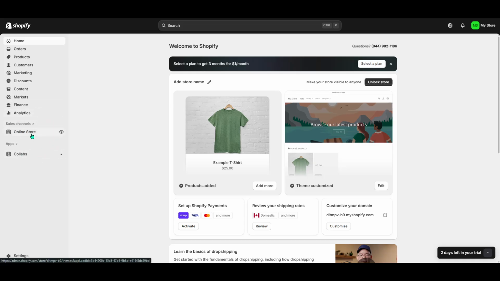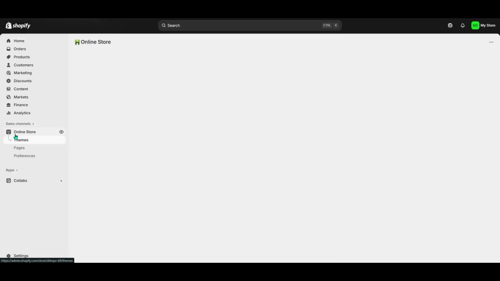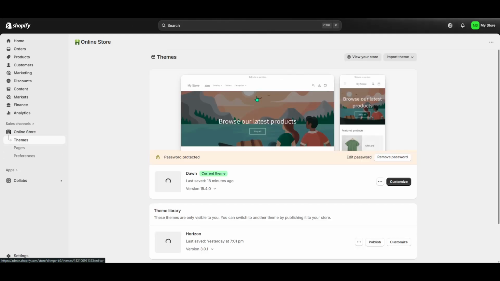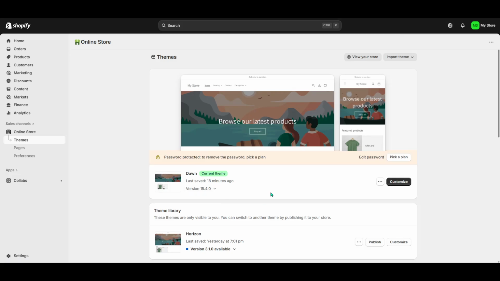First off, you'll want to begin by accessing your Shopify admin dashboard. Once you're there, look at the left-hand panel and find the option labeled Online Store. You'll want to give that a click. This is your gateway to everything related to your store's visual and functional appearance, making it a crucial area for managing your theme settings and configurations.